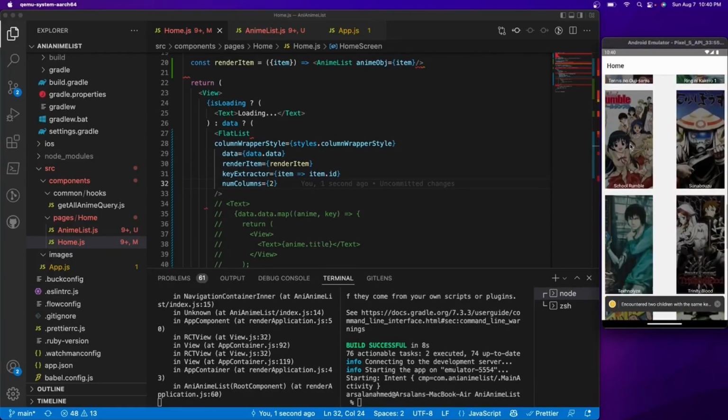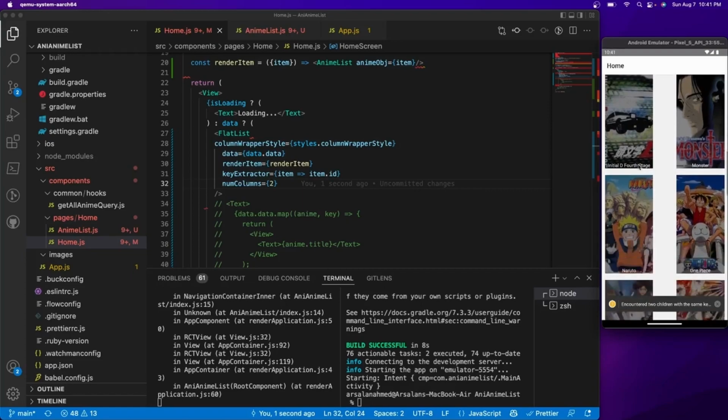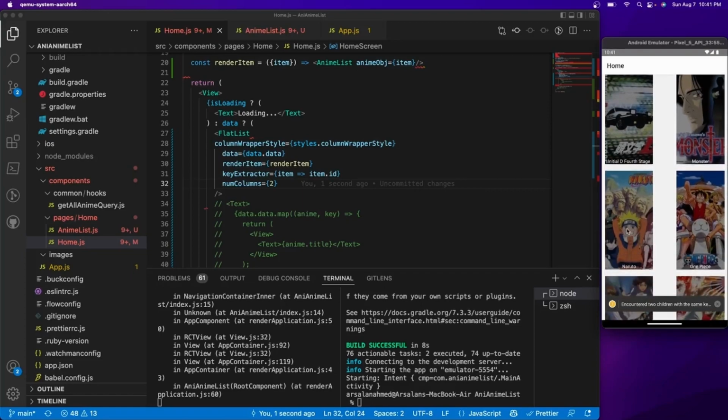We can see the images of the anime, the text of what it's associated to, and in the next video what we're actually going to be learning is how to, on the click of a button, pass the data, the metadata of that anime into a separate component to display more information about the anime. That might not make sense right now, but it's really cool.